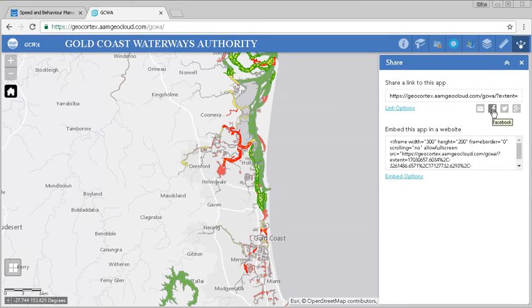Thanks for your interest in the management of the Gold Coast waterways. We hope you'll provide us with some feedback through the online survey, the interactive map, email, post, or phone. Happy International GIS Day.